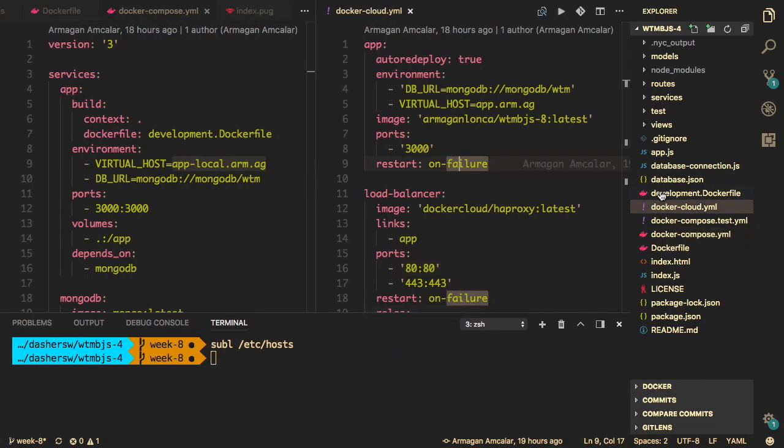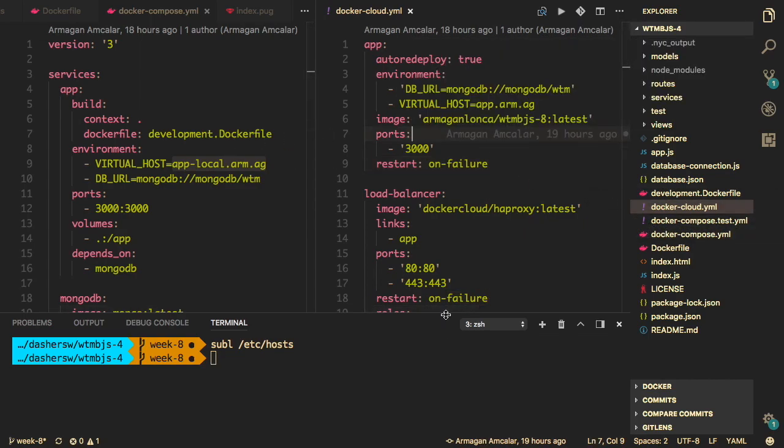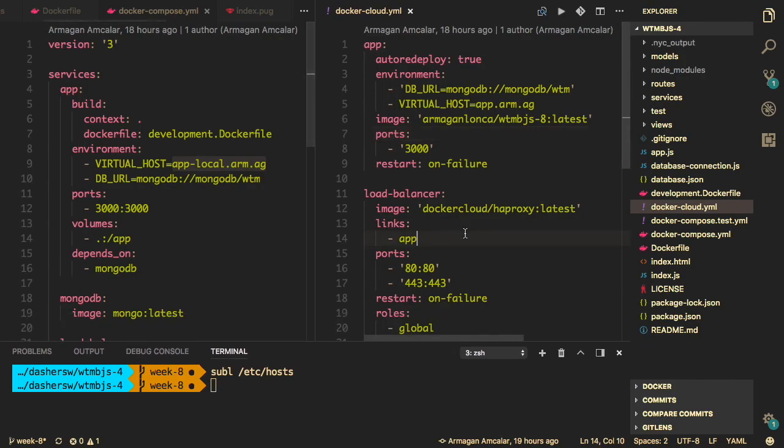So we were talking about the Docker Cloud YAML, and I already showed it to you. I said, this is what we will be running in production. Maybe the biggest difference is this restarting on failure. You could have the same thing locally as well, but it doesn't really make a lot of sense because we already have Nodemon locally that is restarting our application whenever there's a crash. So the rest is basically pretty much the same.